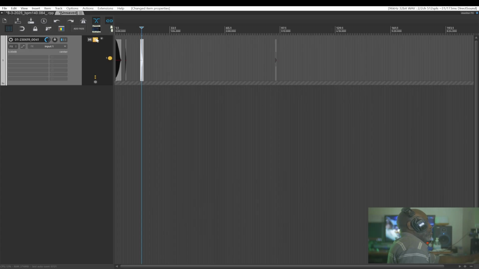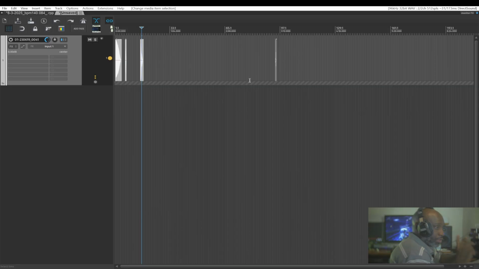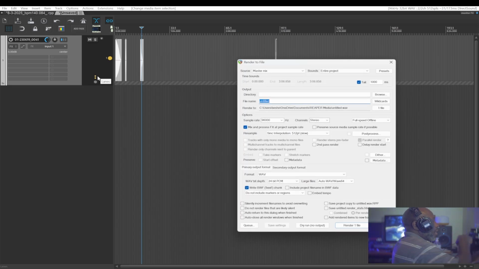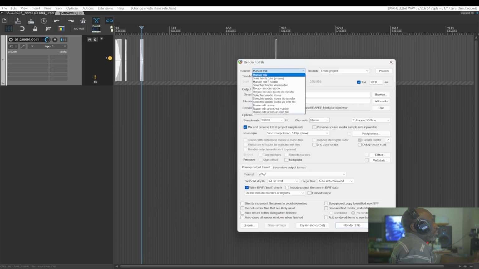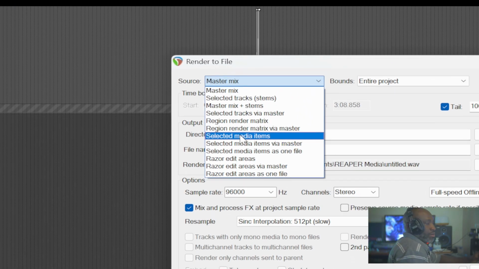I can now just double click on this track. It's gonna highlight all 3 of those audio clips or media clips, whatever you wanna call them. Then I can go to my render window, open that up, and then choose the source. So I'm gonna select to render it based on selected media items, which is right there.